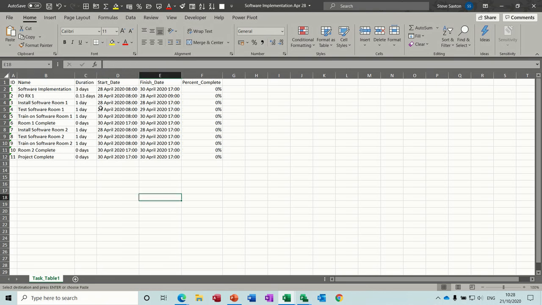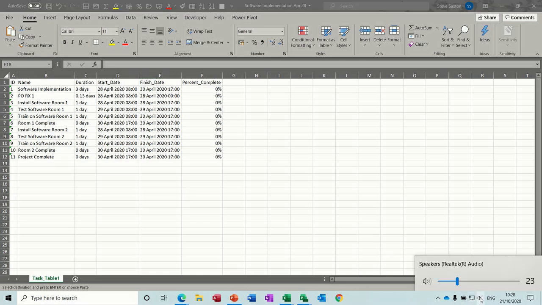You can also bring data back into projects from Microsoft Excel. Just turn this off.